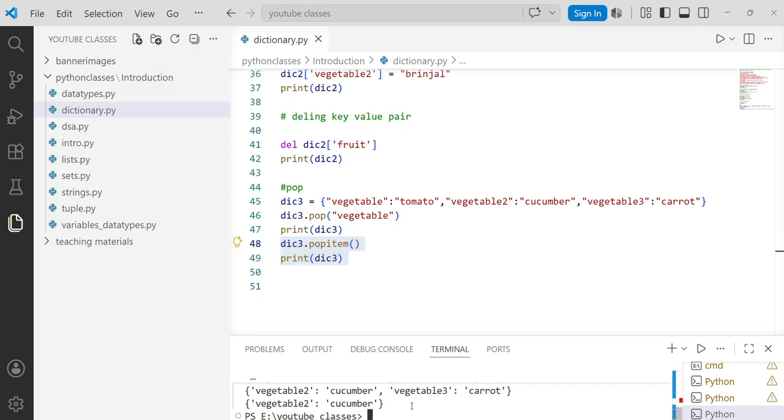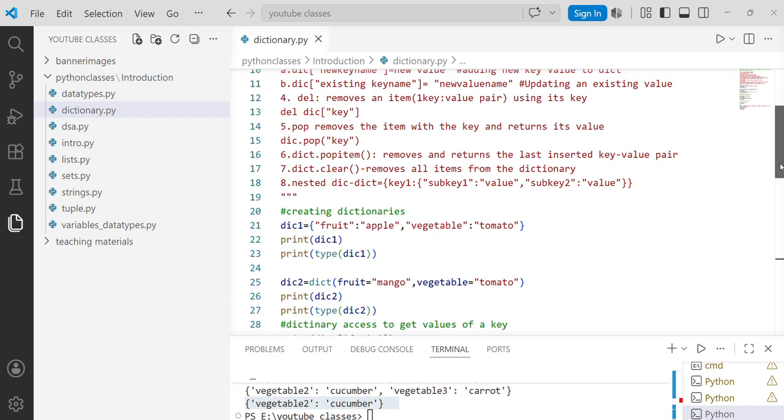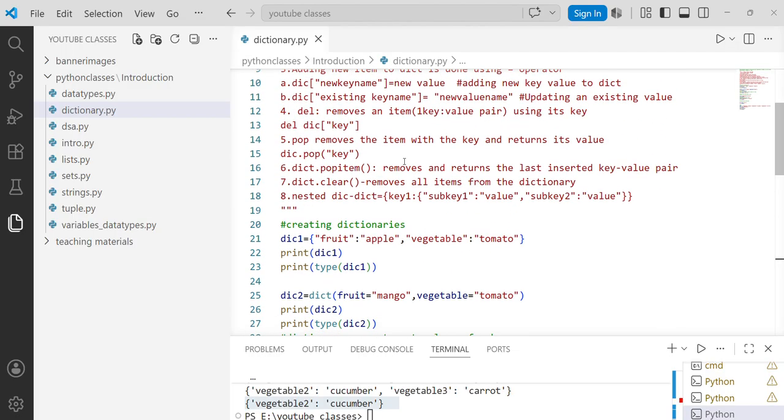See, we can see only vegetable cucumber because previously using the pop method we have removed this vegetable tomato key value pair, and using popitem, as it removes the last item by default, we are getting only the middle value, that is vegetable cucumber. Okay, this is about popitem and pop. And yeah, coming to nested dictionary.